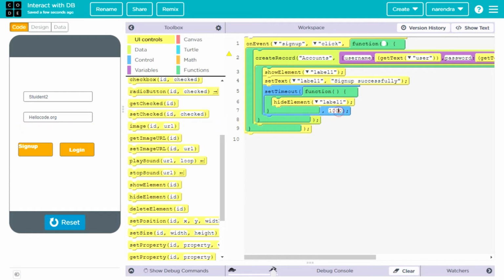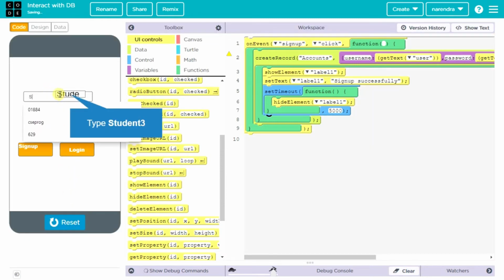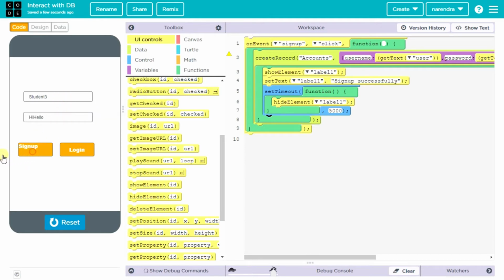So if you want, you can change the time. If you want, you can make it 3000. Okay, let's make it 5000 and run it once again. Let's insert one more student's details. Student3 and password is hihello. Let's insert this. Click sign up button. So the data will be inserted into the table and you will be shown the successfully inserted message here for 5 seconds. See here, this message appears for 5 seconds.